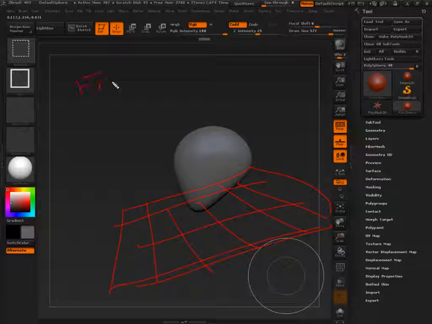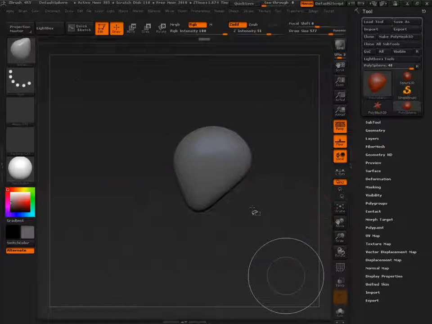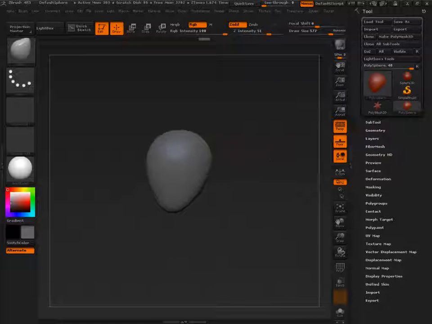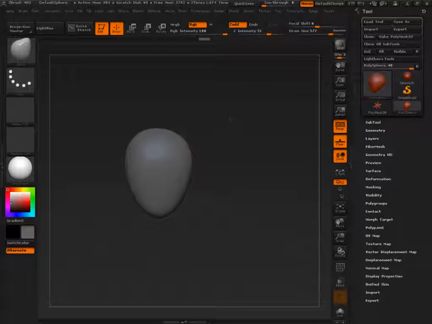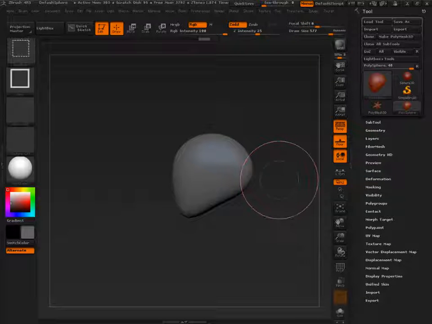So how do you lock this down so you're looking from a front, side, top view? Well, the key thing is the shift key. So that little shift button on your keyboard. What we're going to do is we're going to start rotating towards the front view, and I click, start rotating, press shift. I lift my pen, I let go of shift. Okay, so let's go to a side view. Click, rotate, press shift to lock, lift the pen, let go of shift.